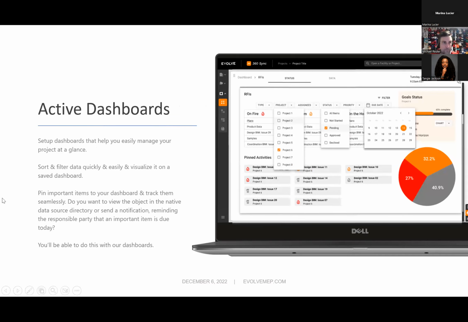There will be active dashboards. You can set up your dashboards that help you easily manage your project at a glance. You can sort and filter data quickly and easily and visualize it on a saved dashboard. You can pin important items to your dashboard and track them seamlessly. If you want to view an object in the native data source or send a notification, you'll be able to do this on the dashboards.